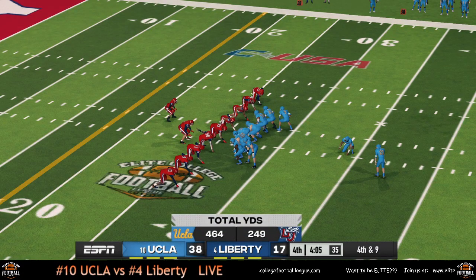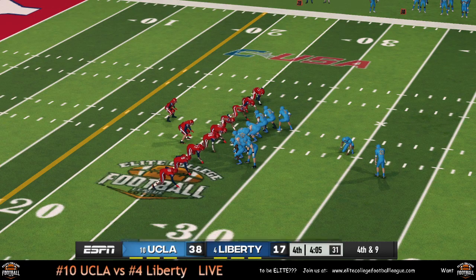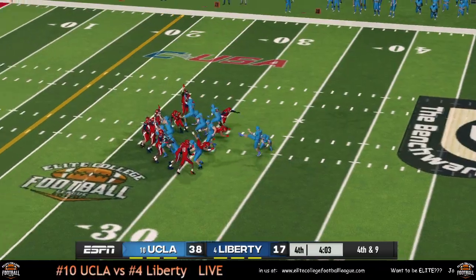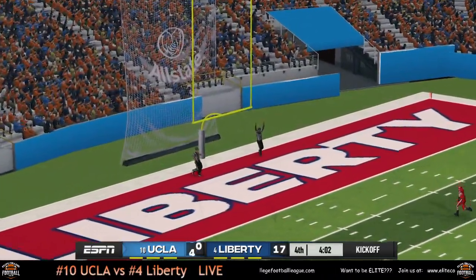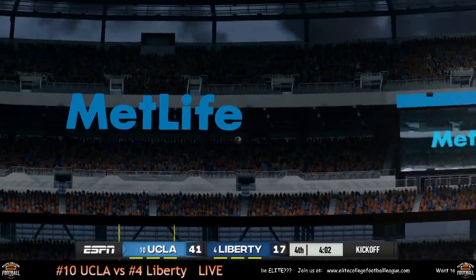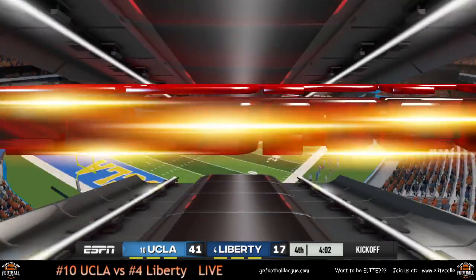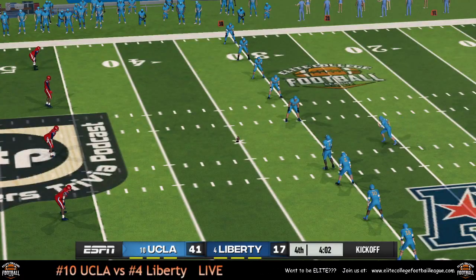They're gonna settle for the field goal here. Could be about a 44-yard field goal. The kick is up and it is good. UCLA extends their lead. 41, Liberty 17 with 4:02 remaining in the game.